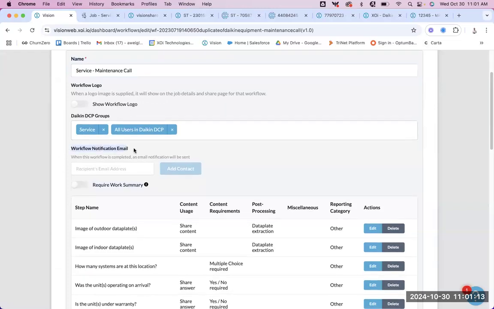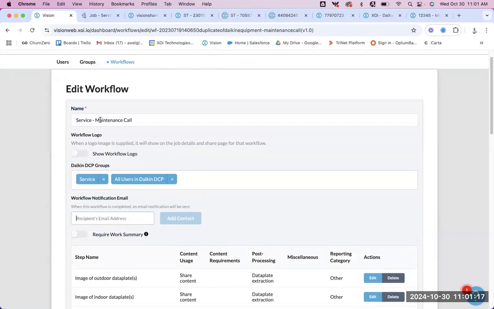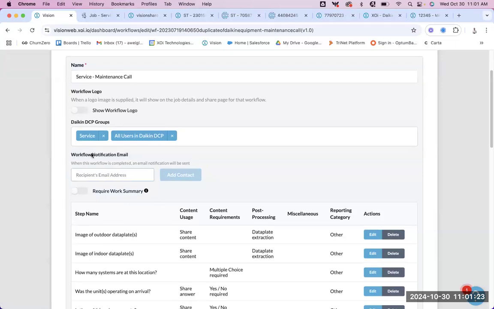This workflow notification email. You can program your email address so every time my technicians do a maintenance call workflow or an install workflow or whichever one, the Daikin workflow, I get an automatic email that I can view the full share page and see everything that they did. So the workflow notification is very important. You have it programmed on the workflows your team is using. If you don't have one, you just won't have very much visibility into the job without actually logging into XOI.